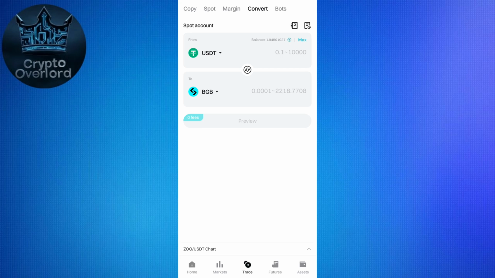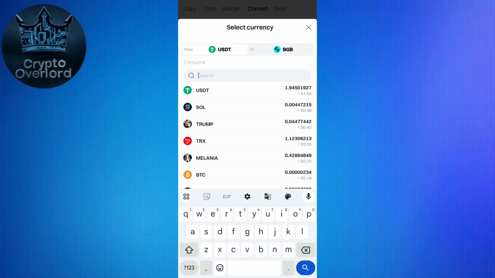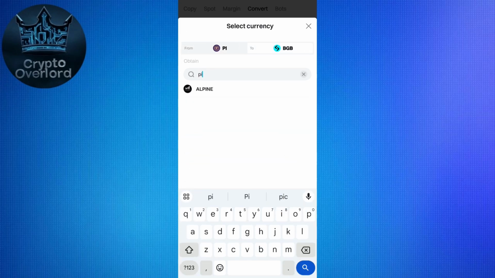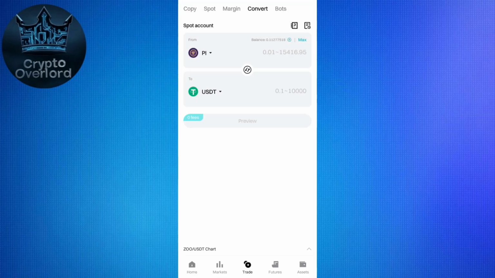Once done, you will be landed on this convert page where you will be able to see the from section. So you need to click on this drop down menu and you need to search for Pi and select Pi. After that, in the to section, you will have to select USDT because we want to convert Pi coin to USDT. Now once it looks like this, you will have to enter the amount of Pi that you want to convert into USDT and then tap on get code.